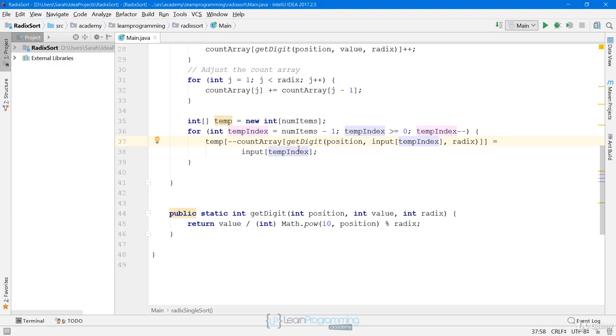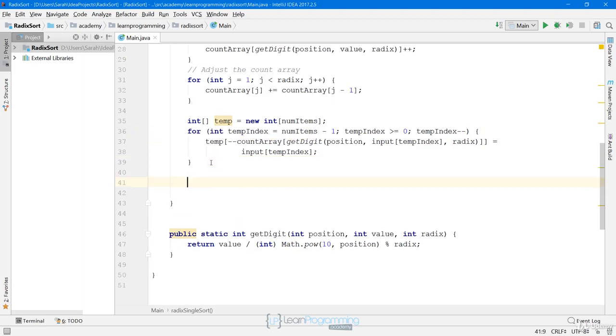So if you're confused by what this code is doing, go to the last video because we went through it there. Just keep in mind that in the code that I showed you, temp index and K are one and the same. Okay, so at this point, we've copied our values into the temporary array. They're in sorted order in the temporary array. So the last thing we have to do is copy them back from the temporary array into the input array.